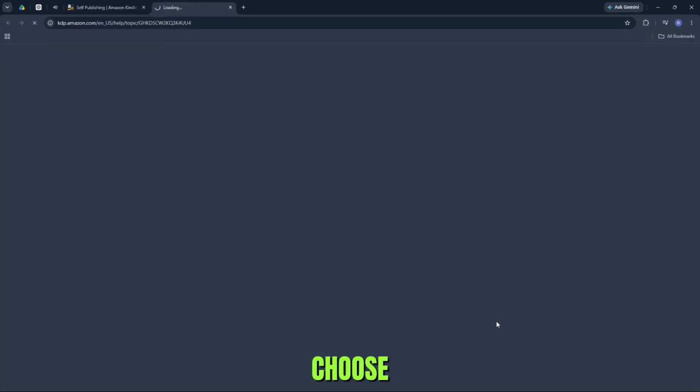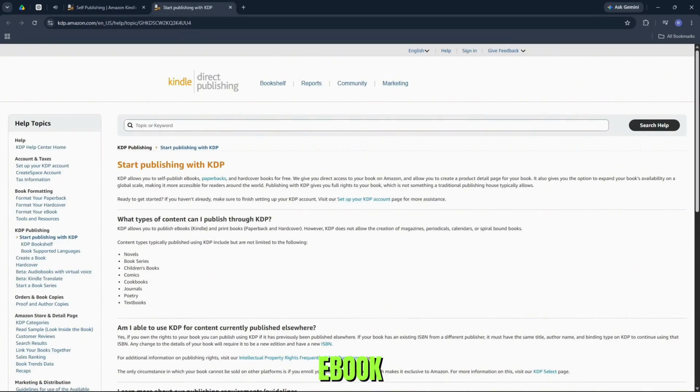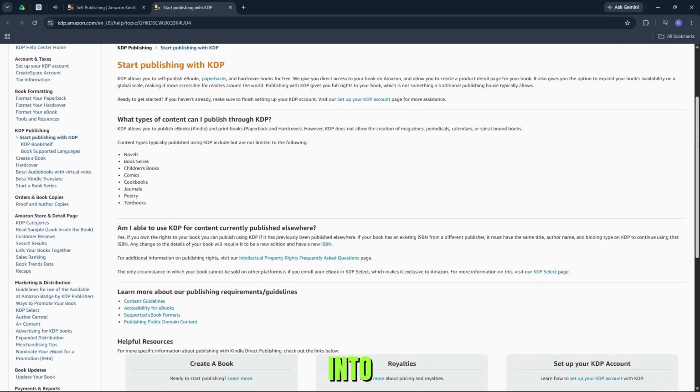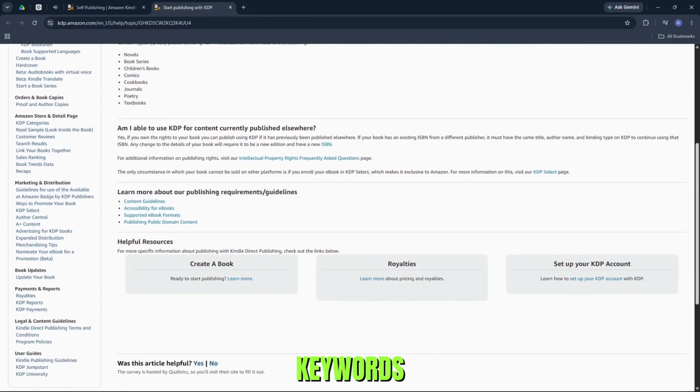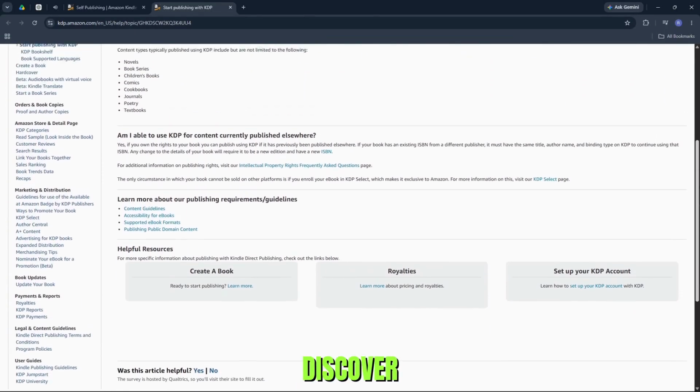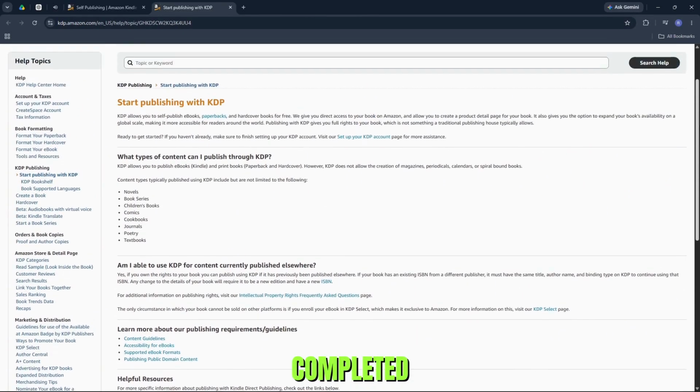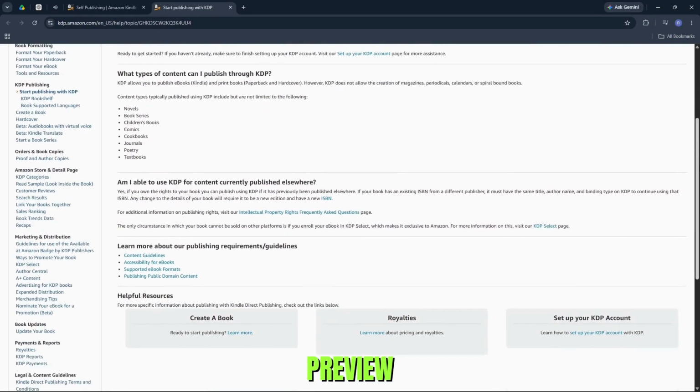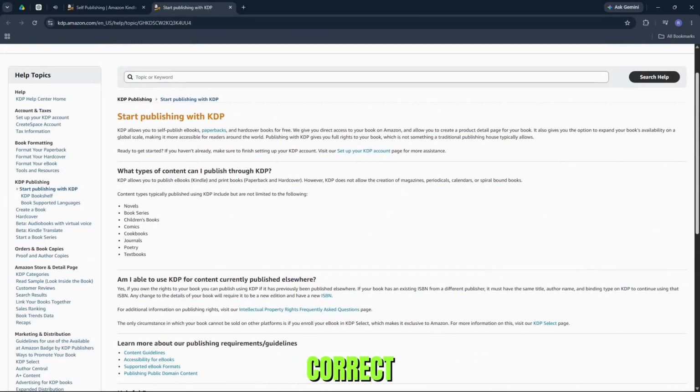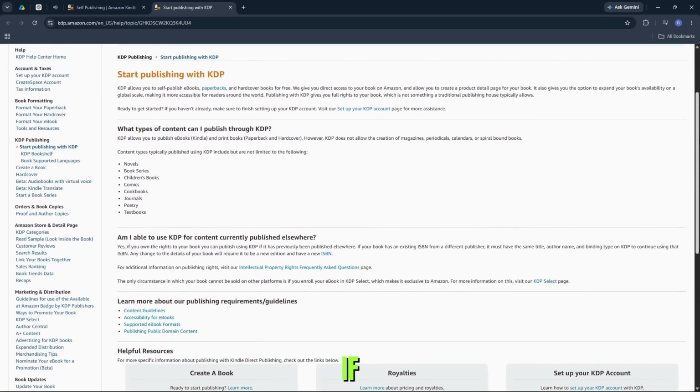Next, click create and choose whether you want to publish a Kindle ebook, paper book, or hardcover. Enter your book title, author name, description, keywords, and categories to help readers discover your book. Then upload your completed manuscript and your book cover, preview your book to make sure everything looks correct, and fix any formatting issues if needed.